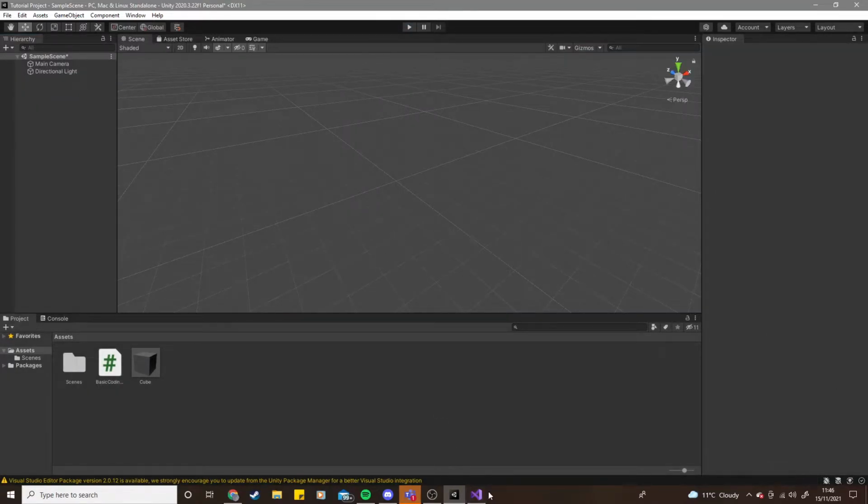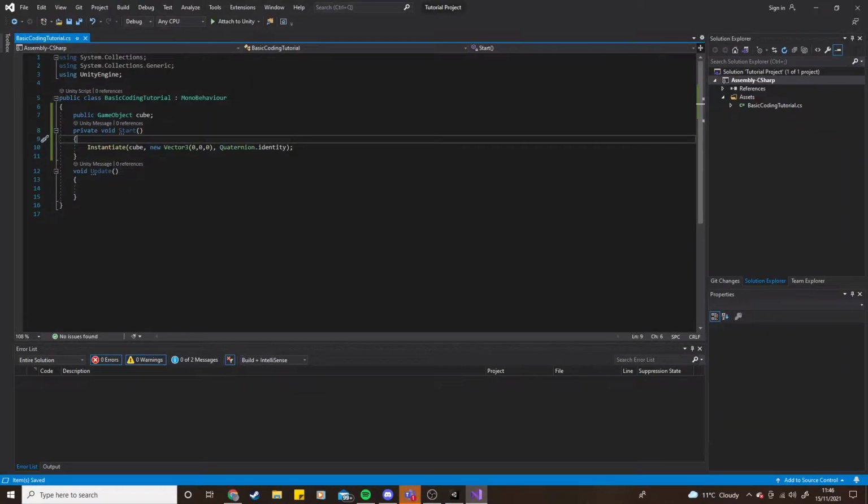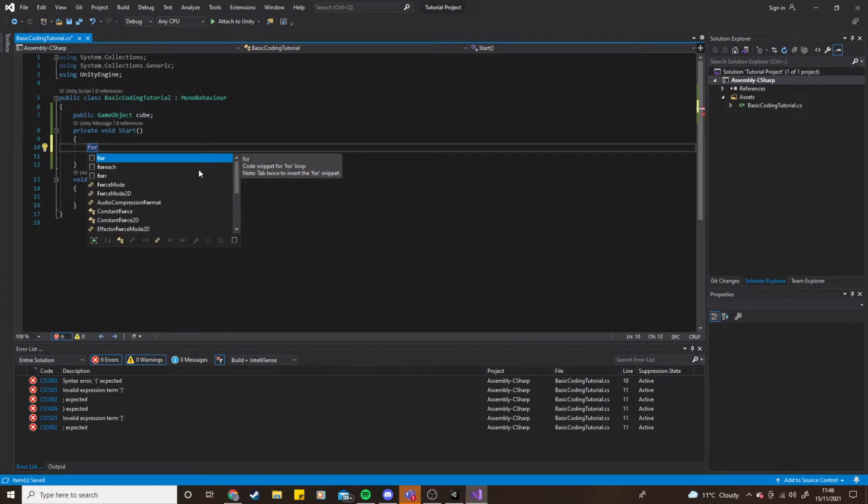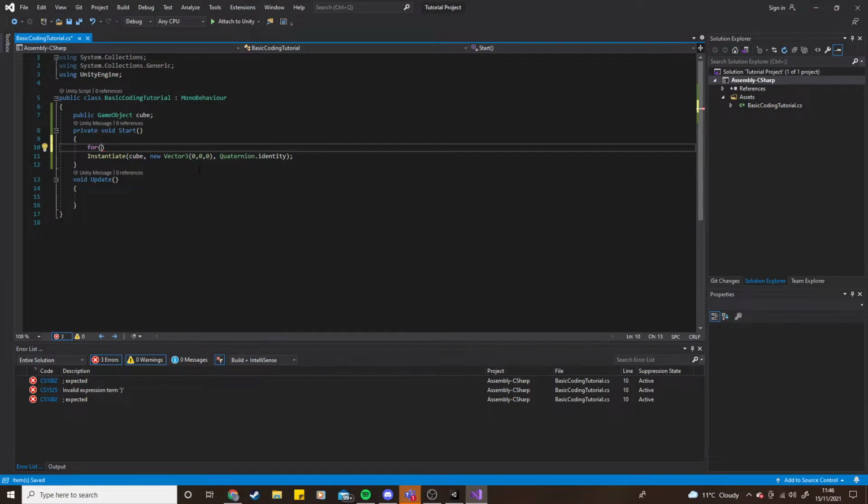Fantastic. So for loops. For loops are used to do code multiple times. So it's just a way to make, for example, this line happen 10 times. So we're just going to do that now. For a for loop, we say for, we put some brackets in. For loops are created with 3 different parts.